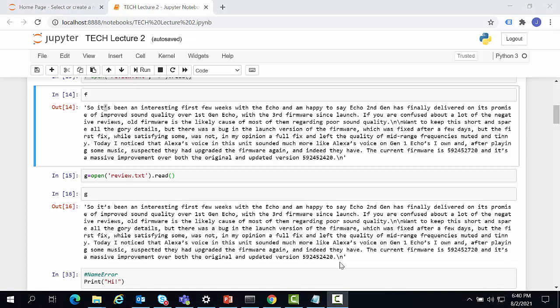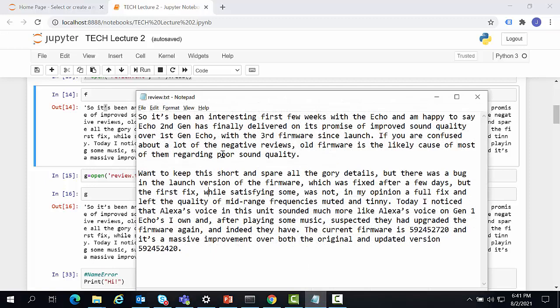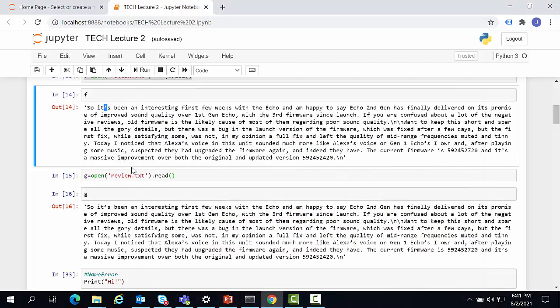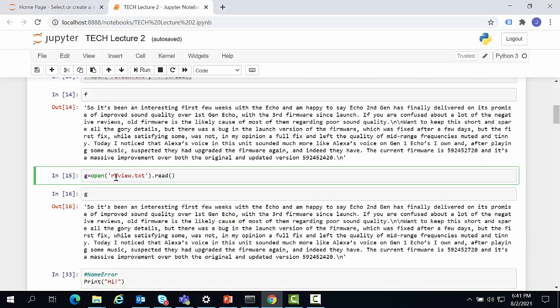For some of you who are using a Mac, you may run into an issue because MacBooks may not be able to read the apostrophe or single quotation mark. All you need to do is go to the text file and remove all the apostrophes or single quotation marks, save it, close it, and then run that line again. It should work.